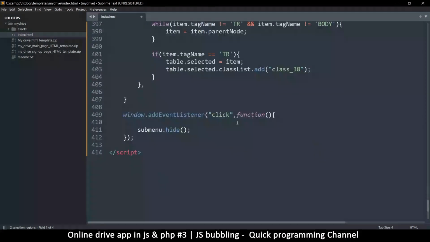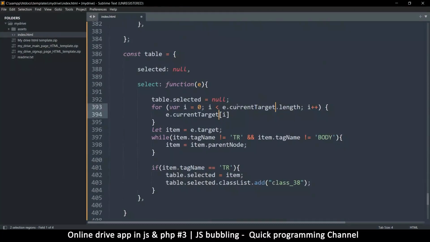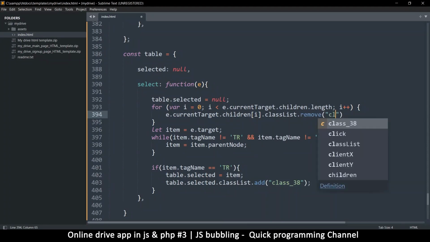So let's do that. So once we are at current target dot length, instead of dot length we have dot children. Okay, so e.currentTarget is that tbody thing, and then dot children dot length, how many children it has, that's what we are looping through. And then we grab again e.currentTarget children i, that specific one, dot classList dot remove, which one? Class 38.